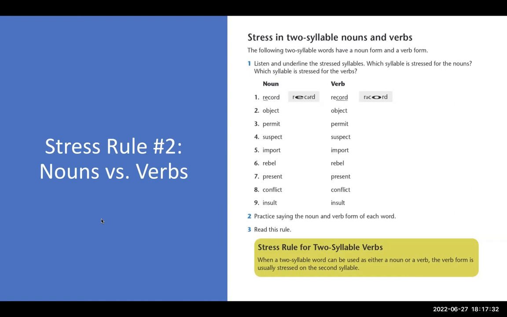Yes. All right, let's do this. Record, record. Object, object. Permit, permit. Suspect, suspect.